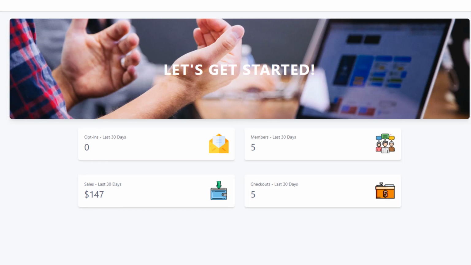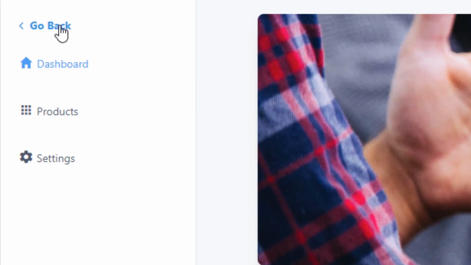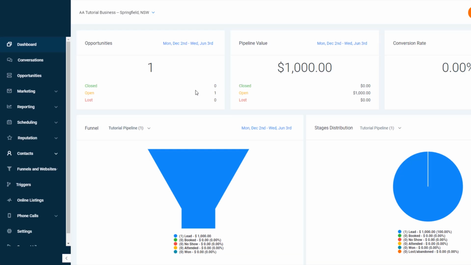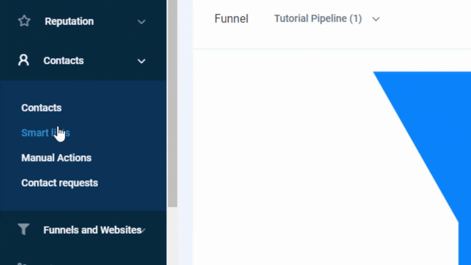So membership management really comes in back at your main application. So you hit this go back button to go back to your main app. And once you're on this screen, we can scroll down to contacts and click on Smart Lists, soon to be merged with contacts. But if you're watching this right now, it's going to be Smart Lists.